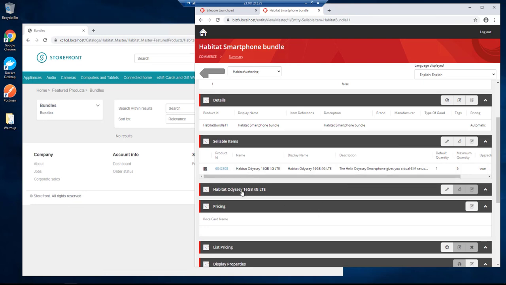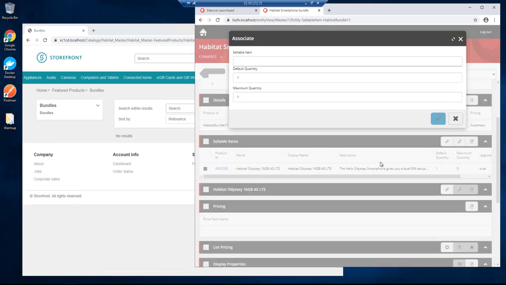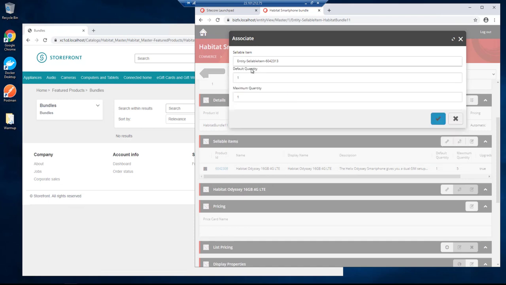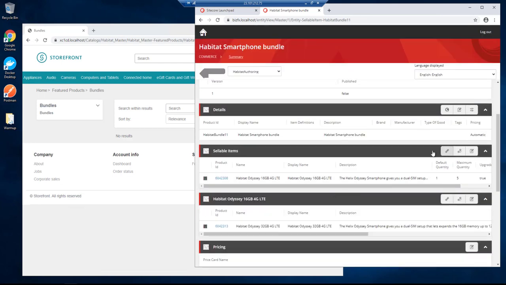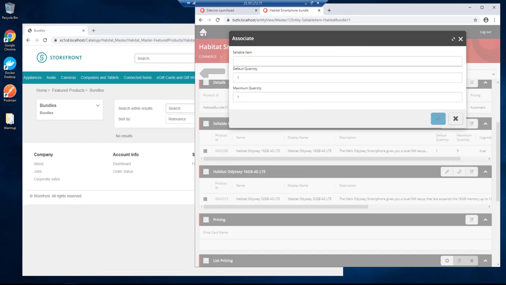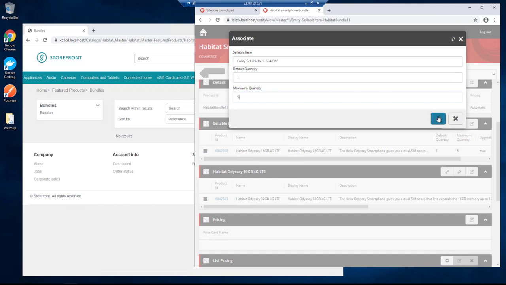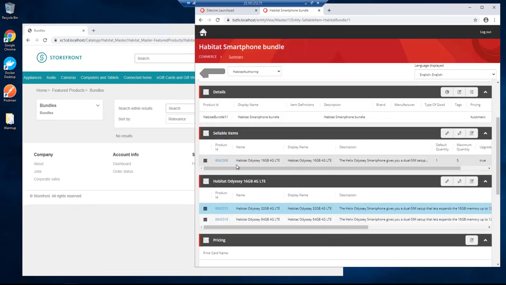After the creation of that, we've got this new panel that's appeared because we specified that it was upgradable. So what we can do here is associate it to the Habitat Odyssey 32GB 4G phone. And if we wanted to, we could associate it to a particular variant in that product or the product as a whole. So we'll associate it to the product as a whole. And again, we'll specify a default quantity of 1 and a maximum quantity of 5. Likewise, we'll do the same thing for the 64 gig, and we'll associate it again to the product itself, maximum quantity of 5. And so now we have that base item created with its associated upgrade items.